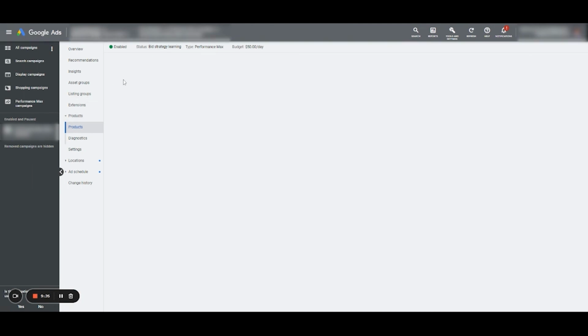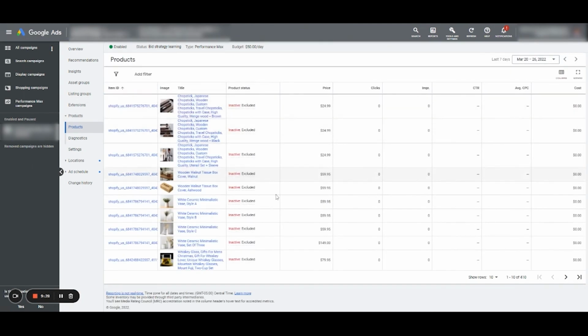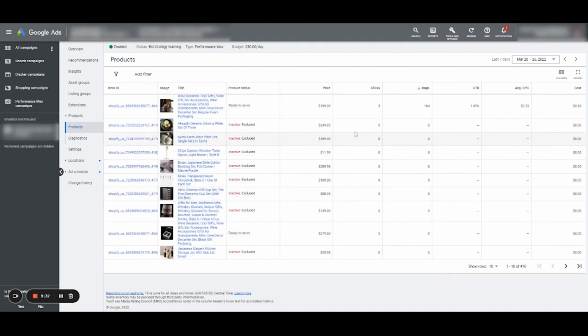But test to whatever you want to test. You can also see what products are actually getting impressions and clicks within your campaign, so you can really try to scale from there.